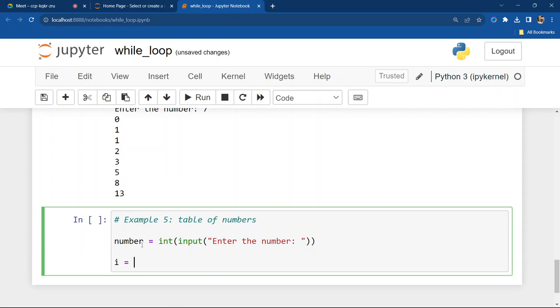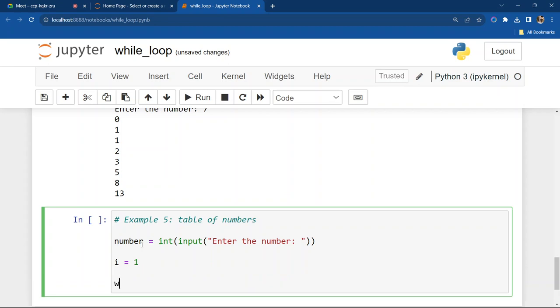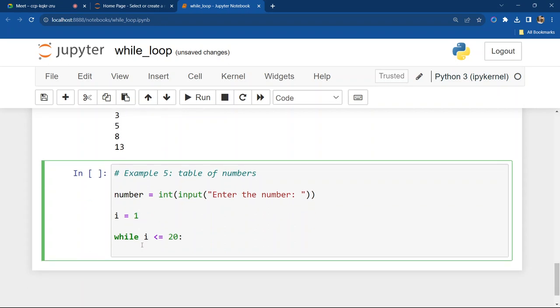We know that a table starts from 1, it never starts at 0, because multiplying anything with 0, the answer will be 0. So we start from 1. My condition will be while i is less than or equal to 10. We can go up to 20 if you want, no worries. It depends on our mood, whatever you want.